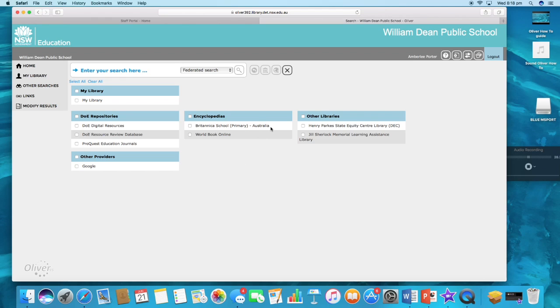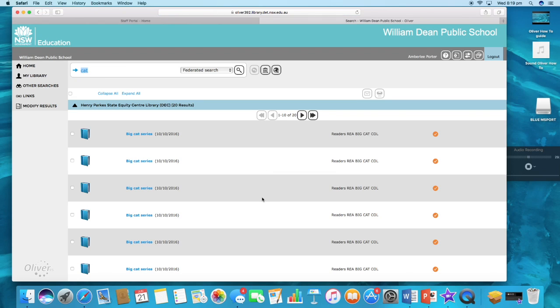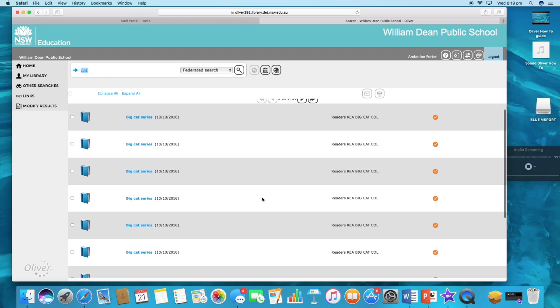However, you can actually search things like Henry Parkes Equity Centre. If you've never been there, it's a great place to go. Free resources. I think you can borrow up to 20 books for free, obviously, and it saves you a lot of money than going and buying them if you're only using them for a term. So by clicking that one, and let's say I just type in cat again, and then it will show me all the resources in Henry Parkes Equity Centre that are to do with my topic that I'm currently teaching about, cats.